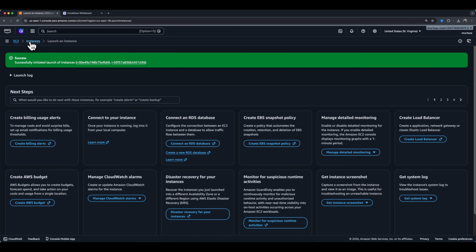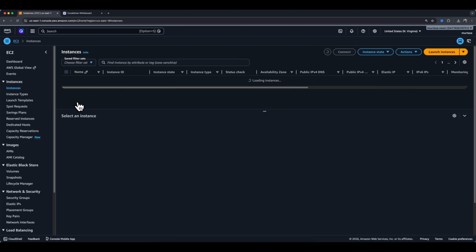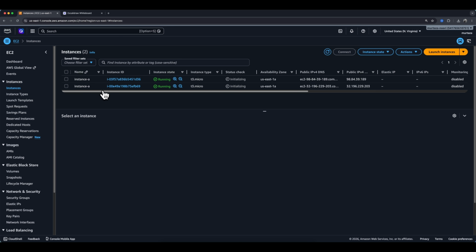There you go. I'll go to my instances tab. And as you guys can see, they're both running. So we'll wait for the status checks to pass, and I'll resume the video again. All right, as you guys can see, our status check has been passed.